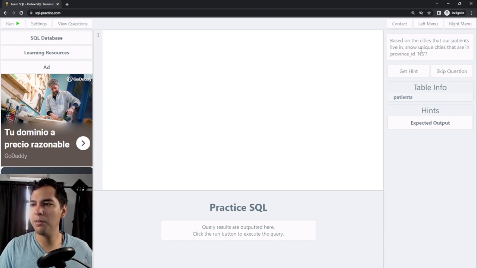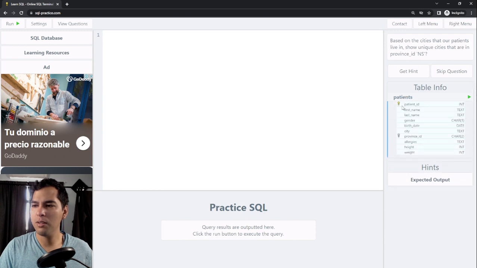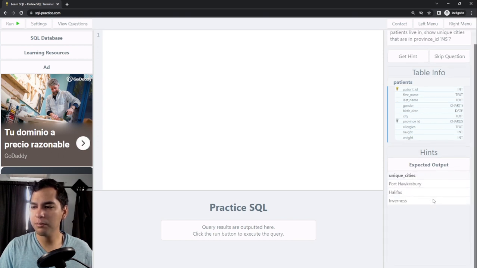So first of all, I need to read the question to understand what the problem is. So based on the cities that our patients live in, show unique cities that are in province ID NS. Okay, so we have a table to work with. This table shows information about patients in a hospital, and we have the expected output here, where we have to show unique cities, and these three cities only.